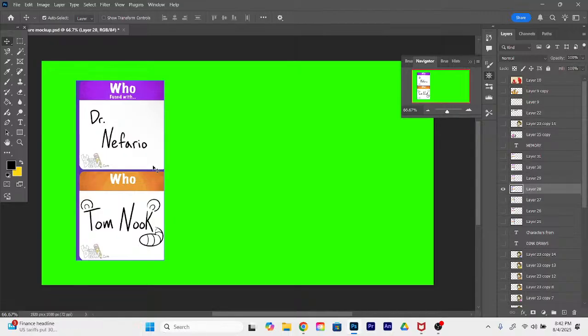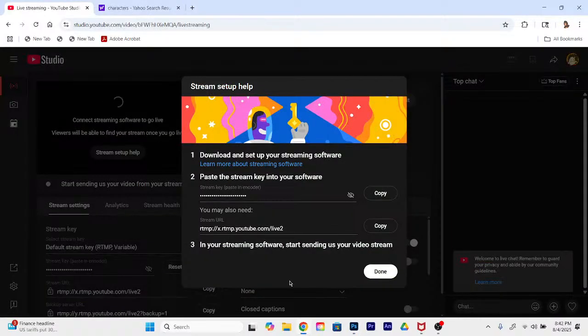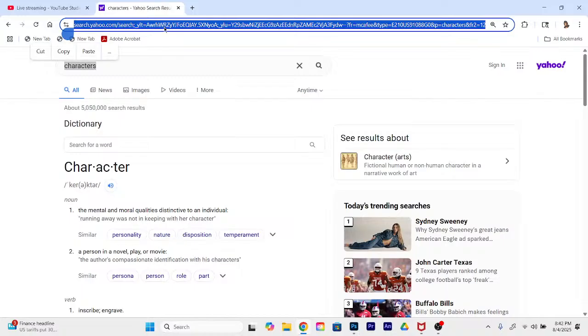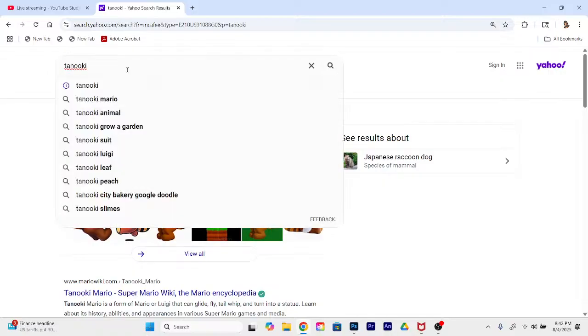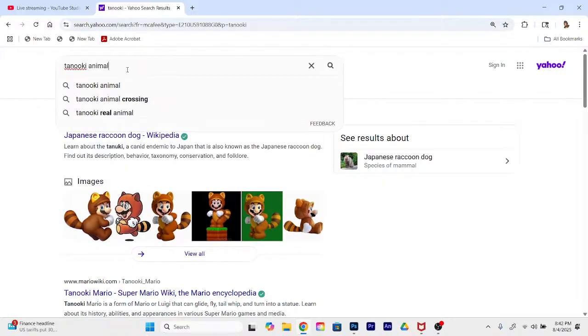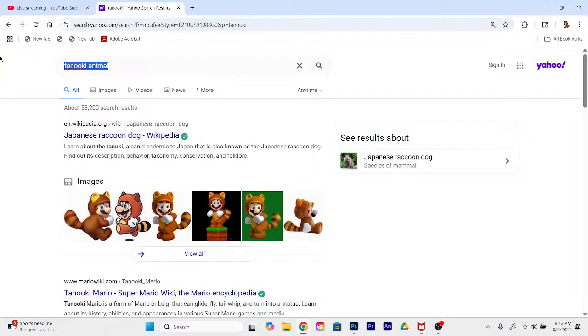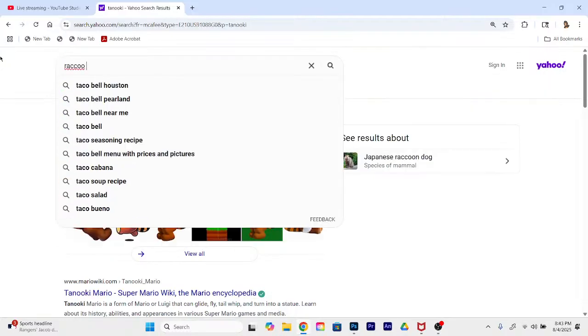So I don't know what Tom Nook looks like. I know that he's a Tanuki. Do you think it is cheating if I look up what a Tanuki looks like? I wonder. No, I guess it wouldn't be. I don't think it's cheating. Tanuki. Tanooki. I think they're called raccoon dogs.